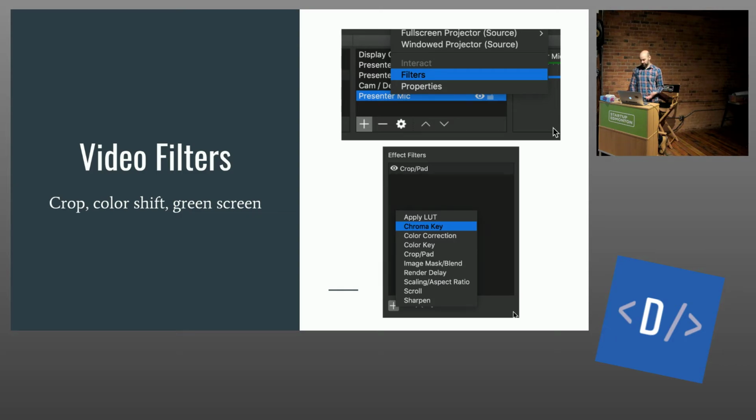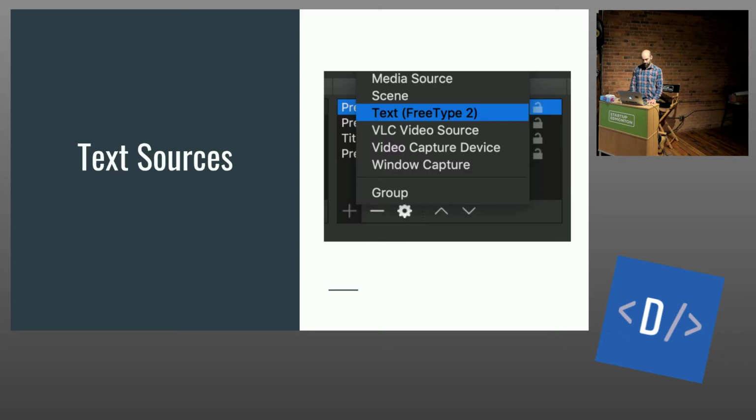You can do sharpening, you can do like just adjusting brightness and things like that. You can make people look like the Hulk and look green, whatever you want there. So play with that a little bit. I was really surprised, and I had not used those for a long time, and I wish I'd started using them earlier. Other things, text sources.